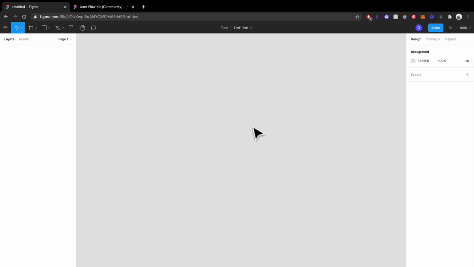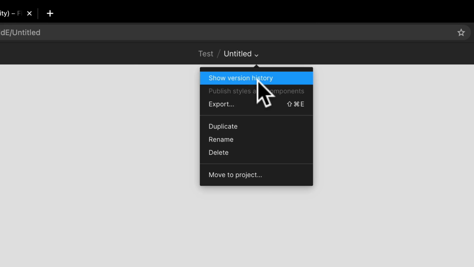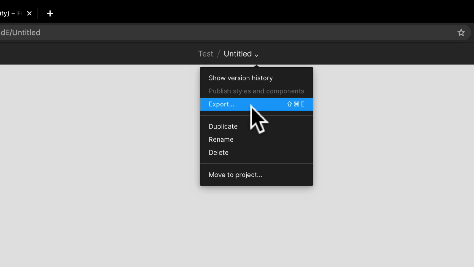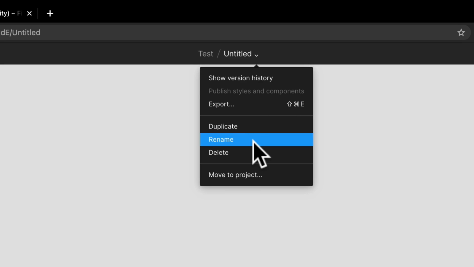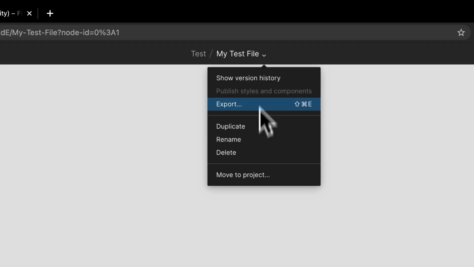So this is what your blank canvas looks like. We went over a little bit about this kind of like middle bar over here. You can show your version history. You can export this. You can duplicate it. You can rename it. So I'm going to rename this to my test file. Perfect. You can delete this and you can move it to any other project.